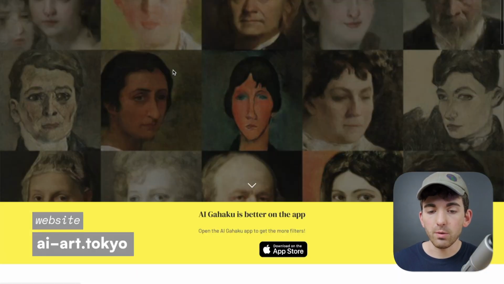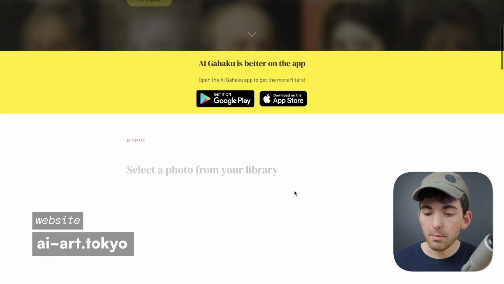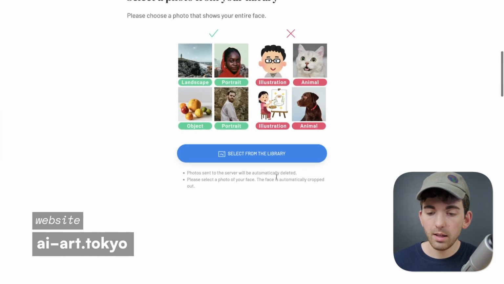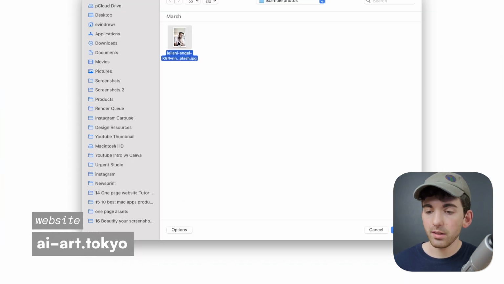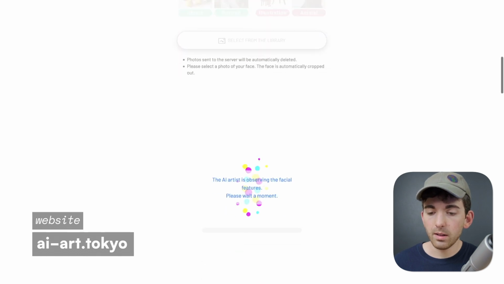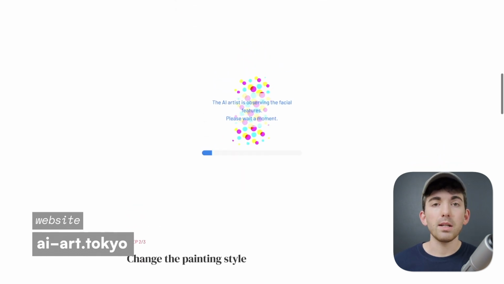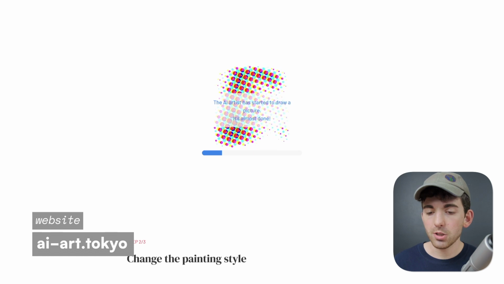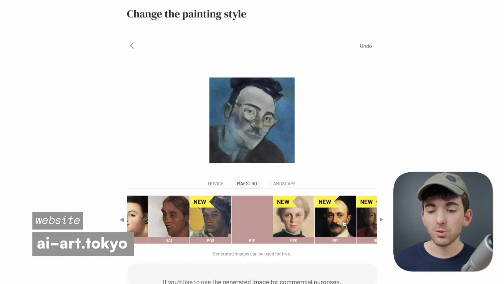We dive into our first website, AI Gahaku. So if we just search up AI Gahaku on Google, we just want to click on the first link right here. And I'm going to scroll down and select a portrait from my library, click open, and give it a few minutes. The AI will process the image. And literally within seconds, we have a professional piece of artwork based off our photo.